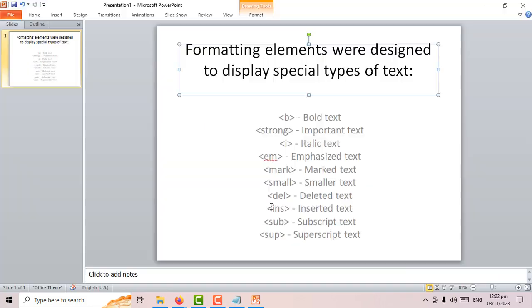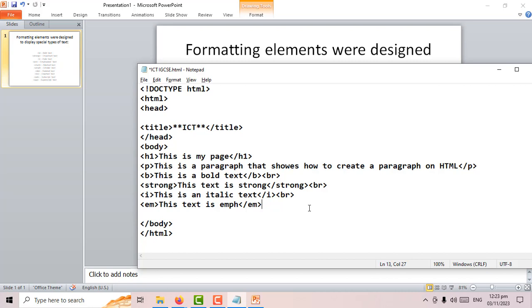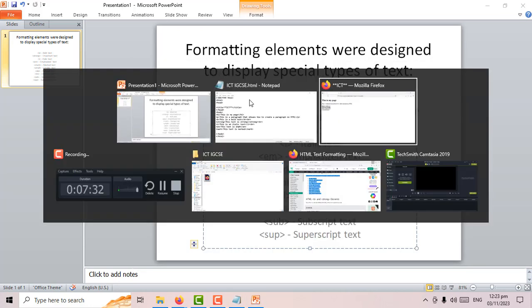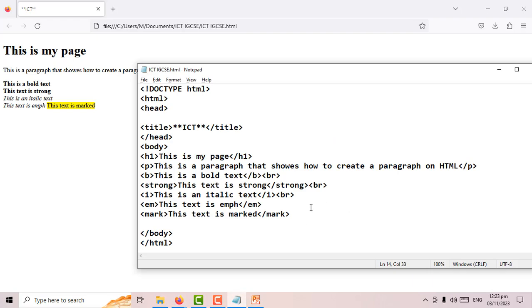Now moving on to the fifth one, marked, and the tag is mark. Okay, new line, mark. This text is marked. Close mark, file, save, going back to my page and refresh. See, marked text is like a highlighted text with this color. Yeah, but why did it show in the same line? Because I forgot to add BR here.